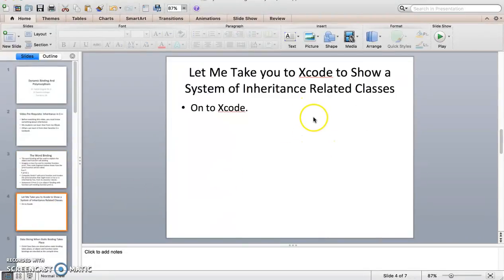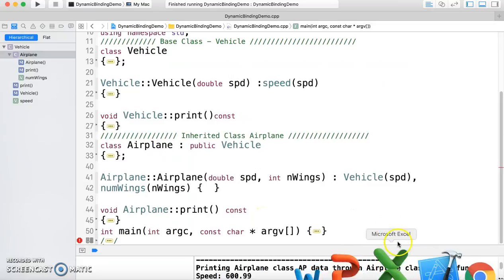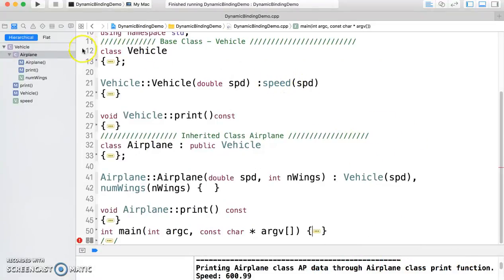Okay, let me now take you to Xcode to show a system of inheritance related classes, and hopefully I can remember to come back to the PowerPoint to summarize everything. So let's go to Xcode. Let me show you first in the flat diagram that I have a class called vehicle, which has a function print, its constructor, and a data member speed. And then there's a class called airplane, which has its constructor, its print function, and an additional data member called number of wings. Notice there's a print function in both classes.